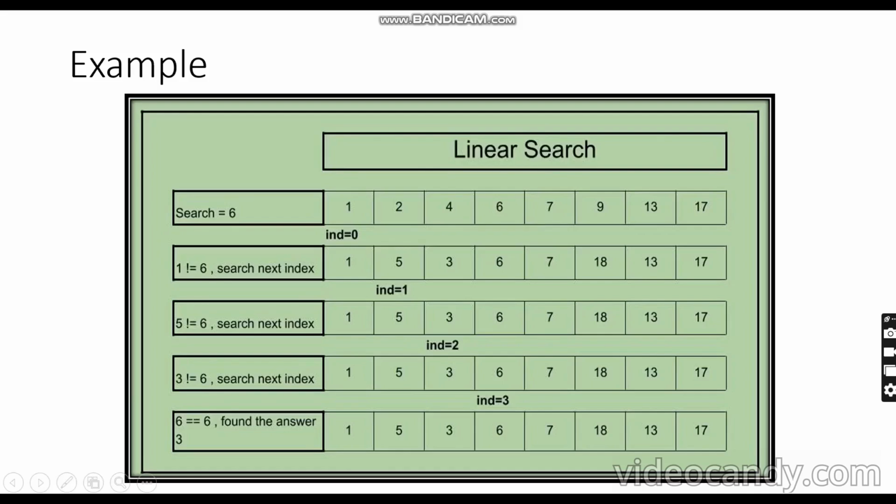So here I have an array whose elements are 1, 2, 4, 6, 7, 9, 13 or 17. Right? Now I just want to search 6 in the given array. So here at index 0, I will check whether 1 is equal to 6. No, here you can refer to where the mouse cursor is. So here 1 is not equal to 6. So just go to the next index. Then again, the element at index 1, which is 5. Is it equal to 6? No. Then again go to the next index.